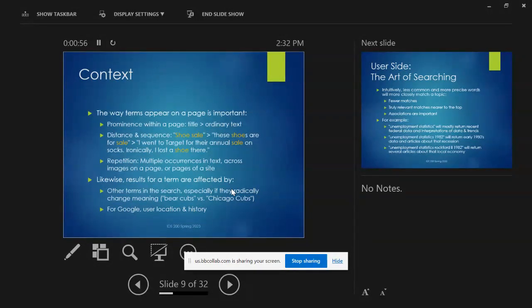Also, distance and sequence. If the 2 words shoe and sale appear together and in sequence, that's going to be considered a better match than these shoes are for sale, where the shoes are in sequence, but they're separated. And that is going to be better than the next example. I went to Target for their annual sale on socks. Ironically, I lost a shoe there. The 2 words are present, but they're in reverse order and even more widely separated.